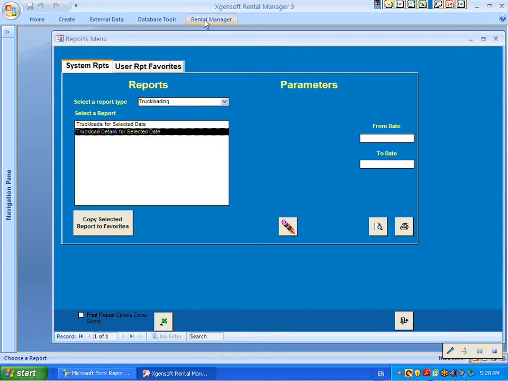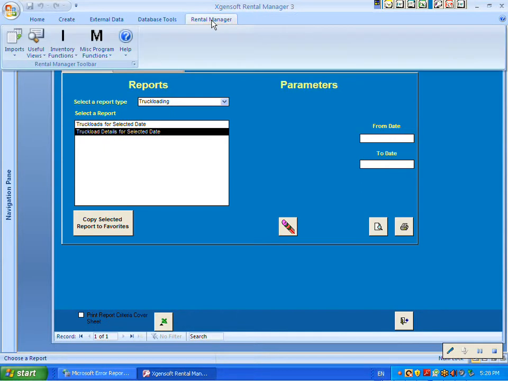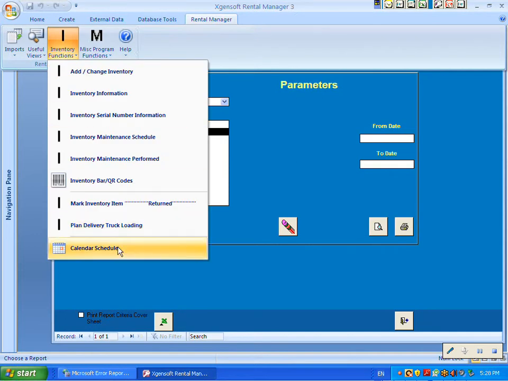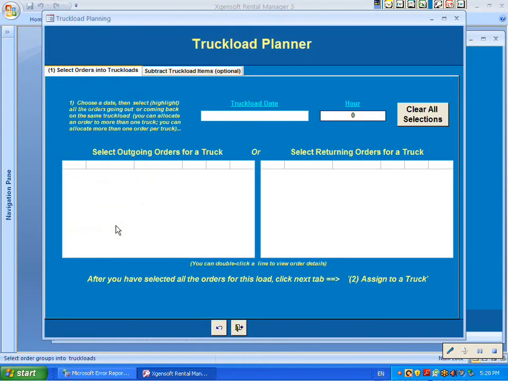I come up, I don't have to close my reports. I'm going to leave them open. Come up to my rental manager icon or tab in the horizontal toolbar, and this is so handy because anything that's on this toolbar I can reach from any screen in the program. You do not have to close and go back in and out. Click on Inventory Functions. If you want to double check, you can look at your calendar and check it off against your packing slips so you know you've got everything that you need. Then you just click on your planned delivery truck loading.